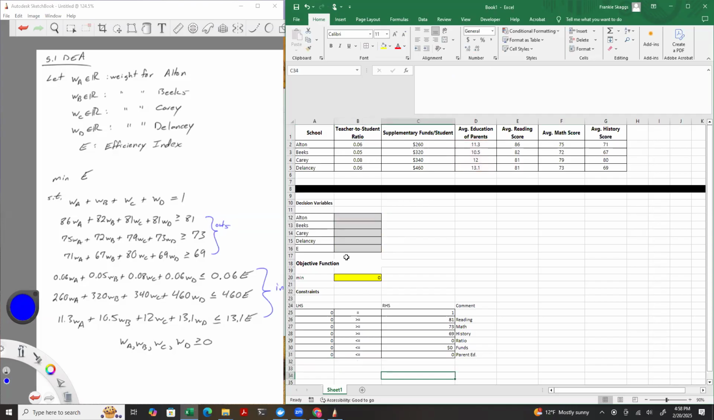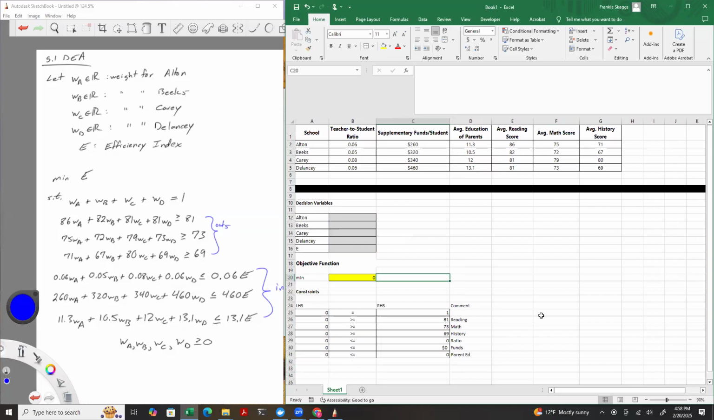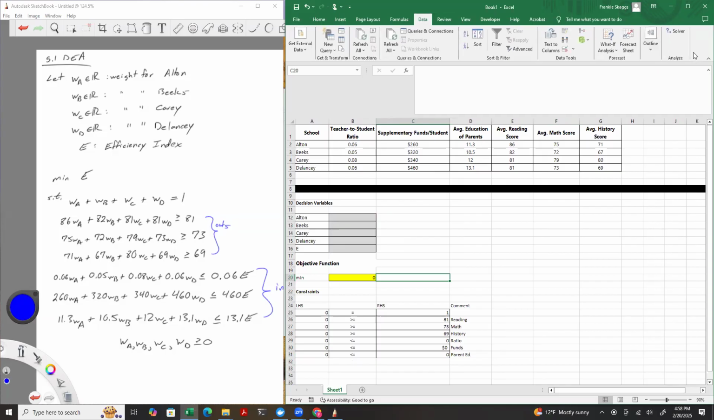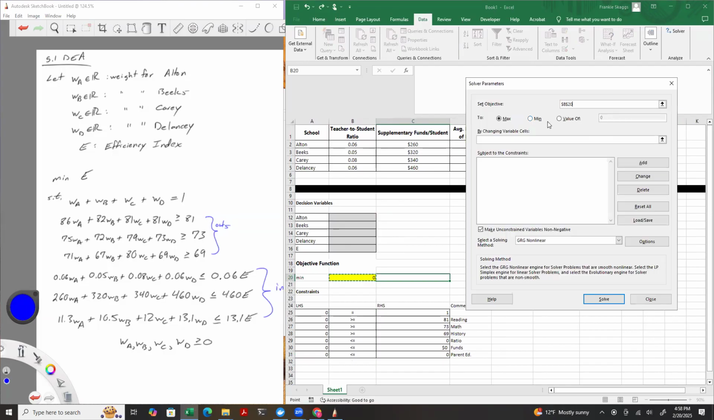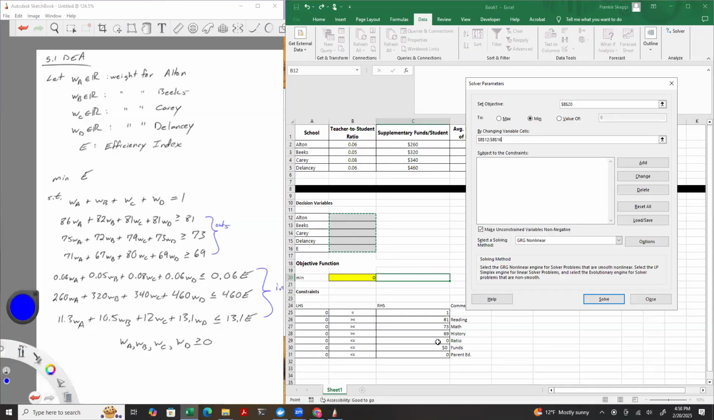Okay, so at this point, I think we are in good shape. So at this point, we go to data solver. We have an objective function, that's the big yellow one. We want to try to minimize that, minimizing the efficiency index again. We are allowing it to change all 5 of those cells, the weights plus the efficiency index.